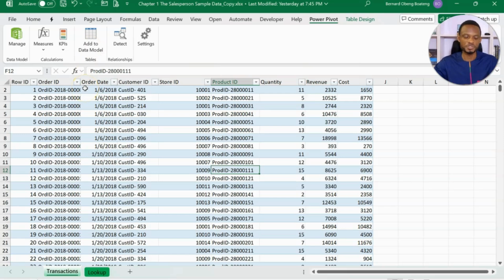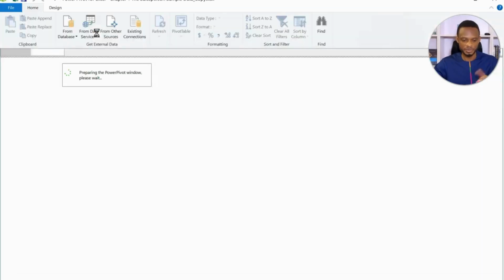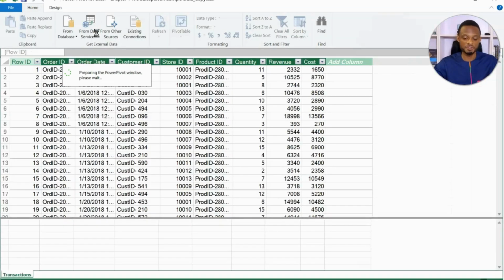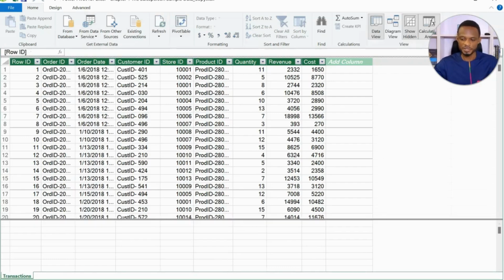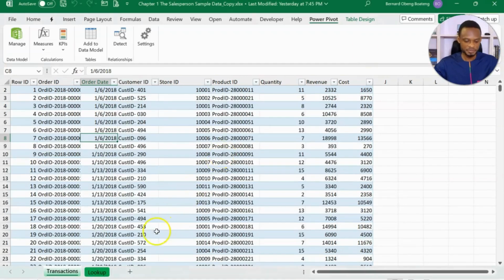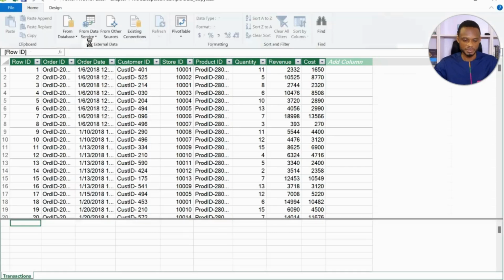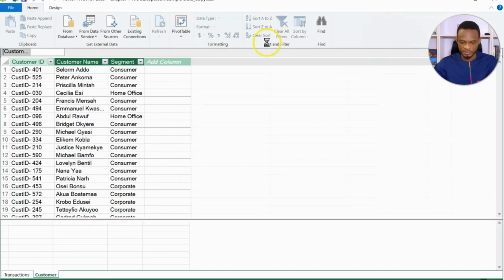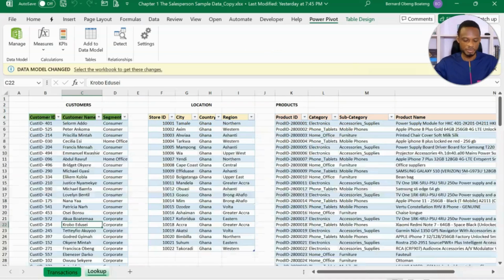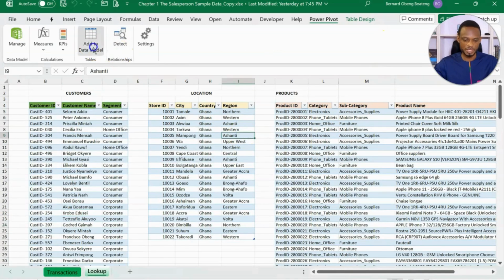So the first option, or this one: if I stand in a table, I can add this to the data model. This allows me to use the features in Power Pivot. If I come here, I can add this one to the data model, and then repeat the process for the last two. Add this to the data model, and finally we'll add this to the data model.